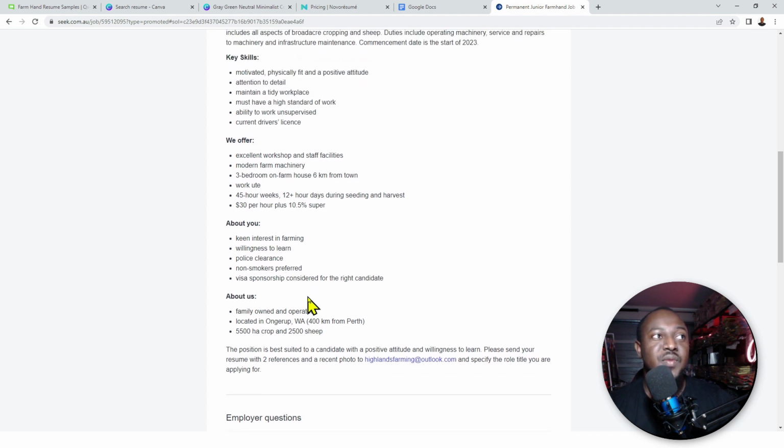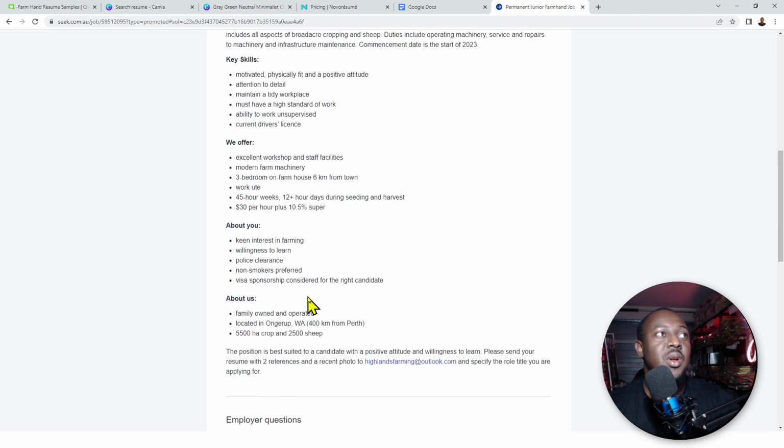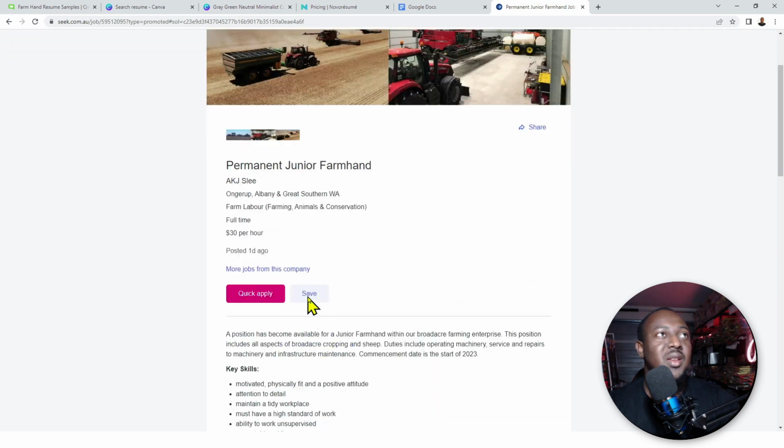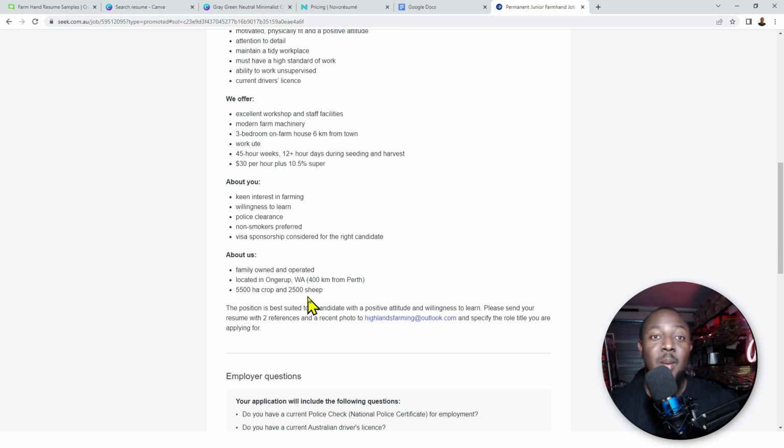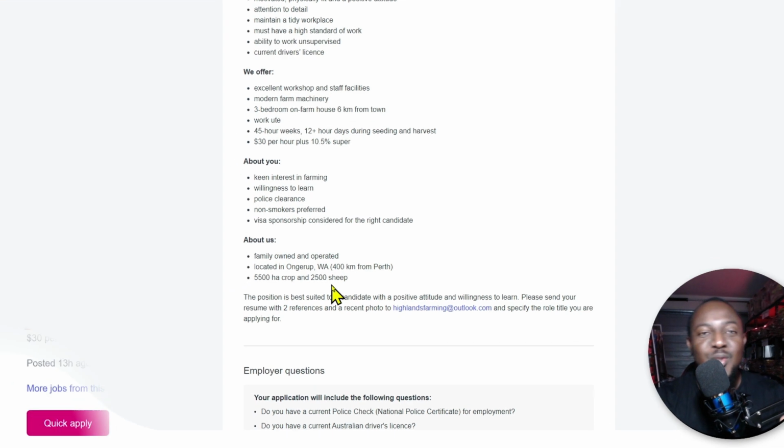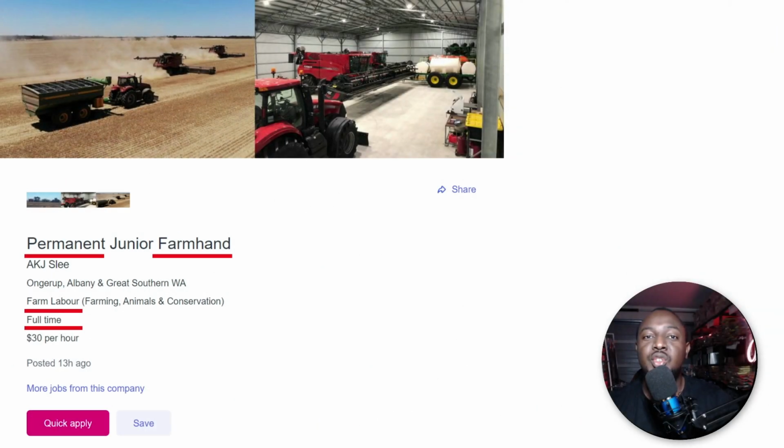I'm actually going to pause this video and quickly dissect this. I'm going to cut this part off, but it's going to look smooth. What I'm going to do is highlight or underline the keywords we need to take note of when putting together our resume. They want a permanent, and permanent means full-time, junior farmhand. The keywords here are permanent and farmhand.